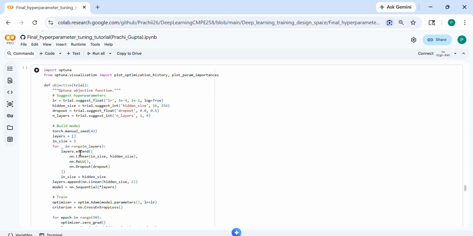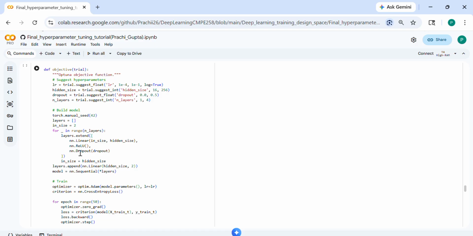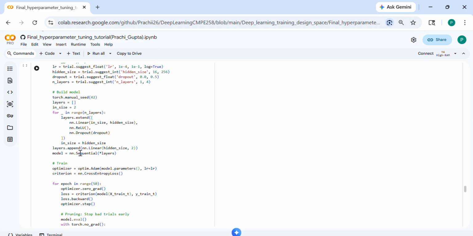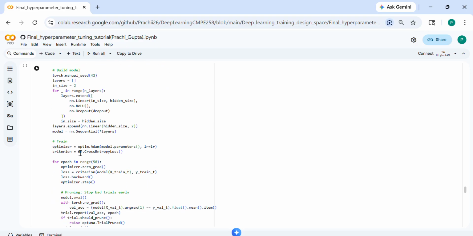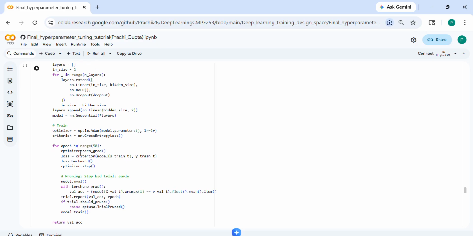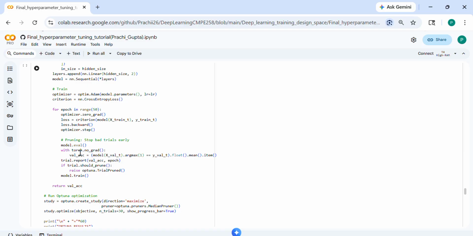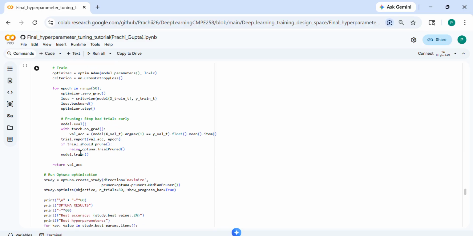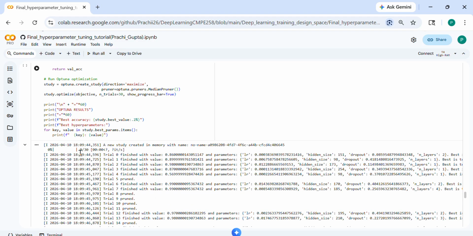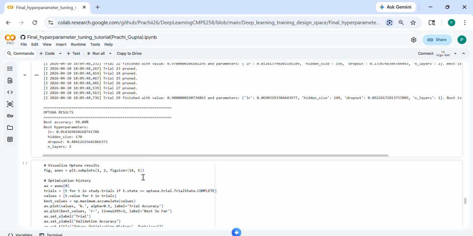In this cell, I define the Optuna objective function and I use trial to suggest hyperparameters like learning rate, hidden sizes, dropout, and number of layers, and then I build a model dynamically based on these values. I train the model and evaluate the validation accuracy. I also use pruning to stop bad trials early. Finally, I run multiple trials to find the best configuration, and this demonstrates the advanced tuning. Now I visualize the results.